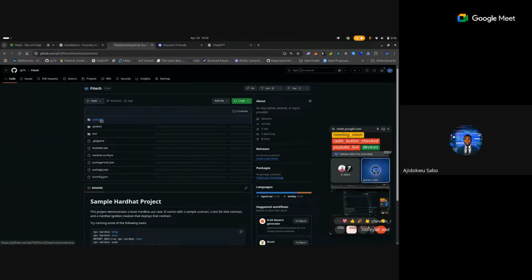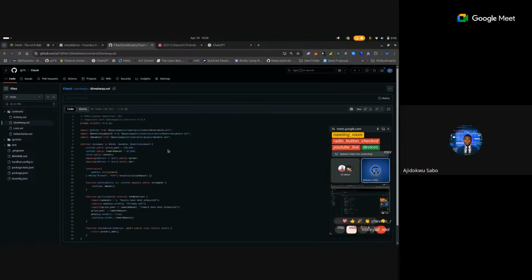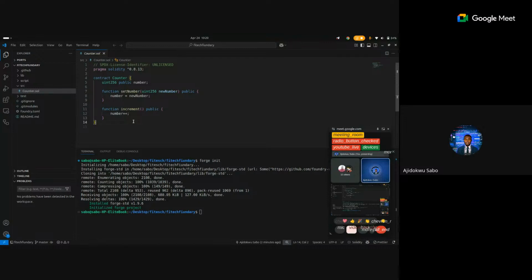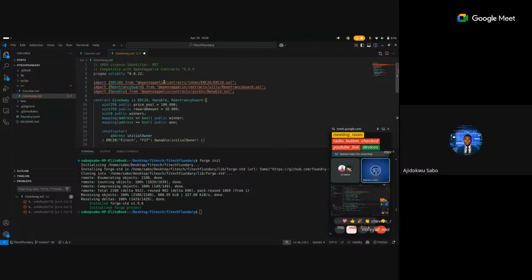Because we install OpenZeppelin differently in Foundry. So this is Giveaway.sol. We don't need to do get asset again. Yes, copy it. That's all I'm working on. Let's leave counter alone. Let me do Giveaway.sol like this, and paste Giveaway.sol here. Good, it's complaining about OpenZeppelin.